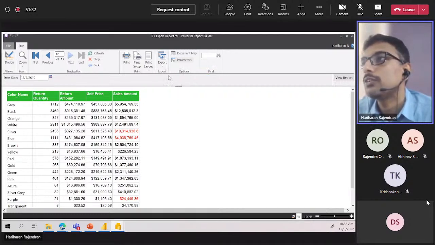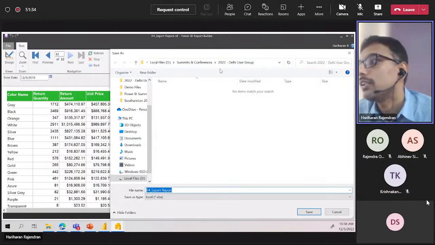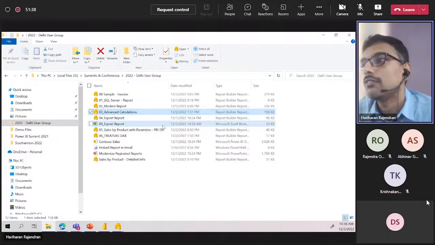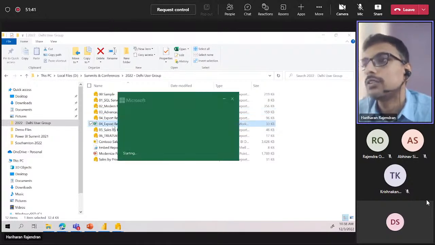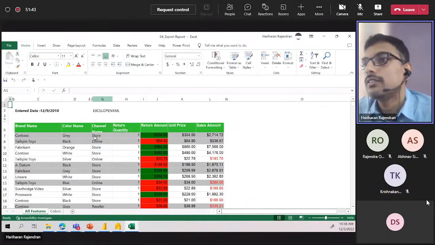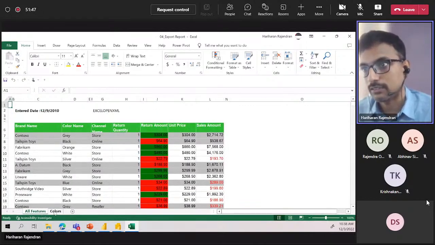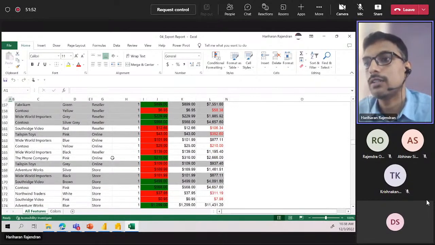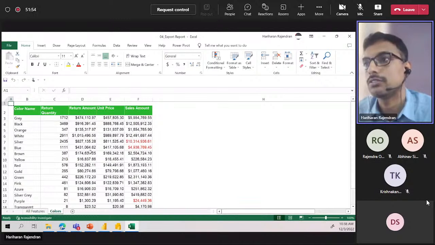Now if you want to export to Excel, you can export into a folder. Okay, this is the one that we recently exported. You can see at the bottom there are two sheets. One is all features and another one is colors. All features contains only the table which is available in all features, and colors has the second table. This is how you can split the visuals into multiple sheets in an Excel workbook.